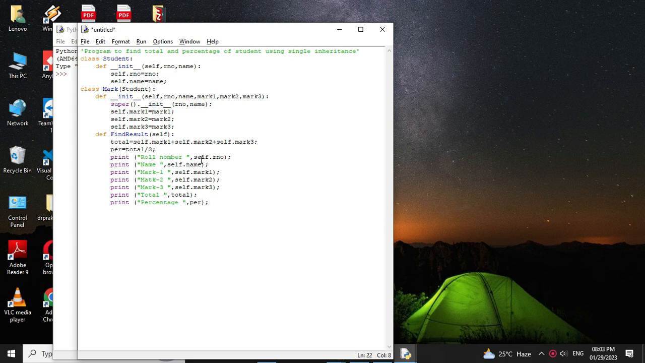Here we have used self keyword with rno, name, mark1 and mark2 and mark3 since these are constructor variables, and we have called total and percentage without self since these are local variables.